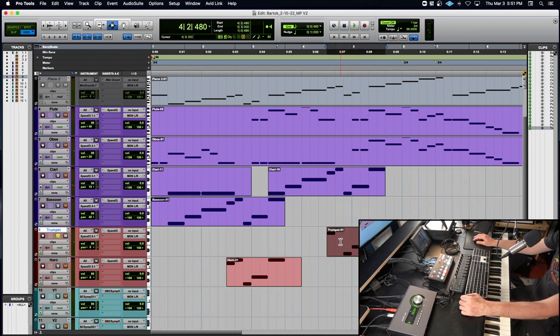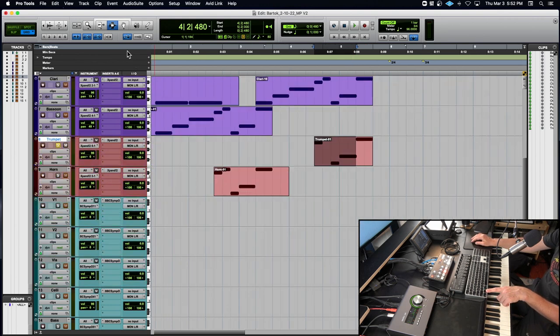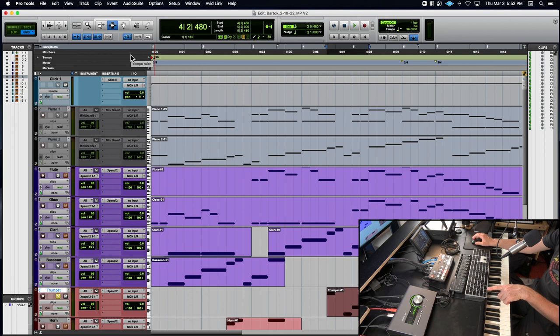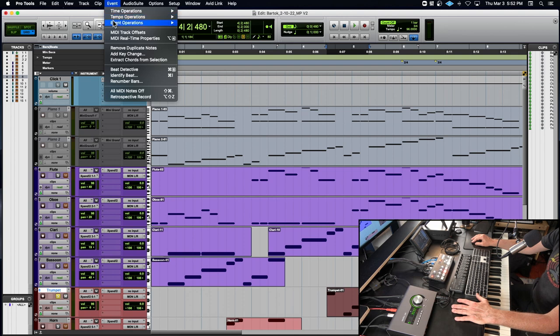Okay, so I'm going to take some liberties here, right? I'm going to pick these first four notes. We didn't do this yet. There's a way of changing the values of notes using event operations. If you want to do it manually, you go to Event and Event Operations, and then you can bring up the Event Operations window.